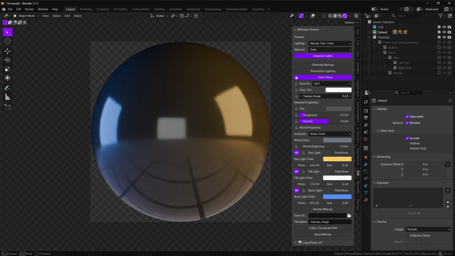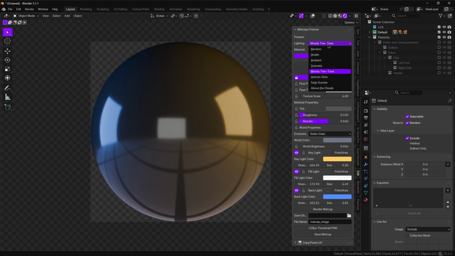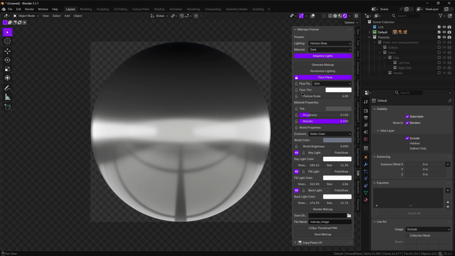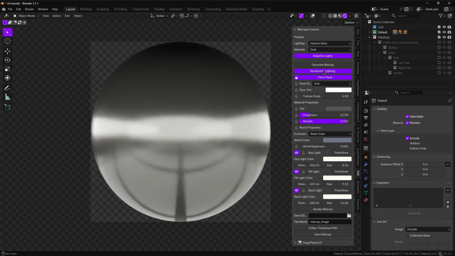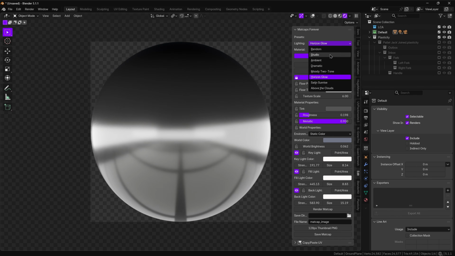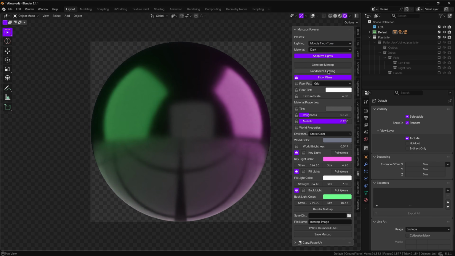If you bring the texture scale down, this is almost getting like a showroom vibe, especially if we were using a different lighting setup like Horizon Glow. And we can bring the roughness down, and we get the sort of showroom setup. Okay. And I'll just randomize the lighting. I didn't cover that, but we can randomize the lighting. We'll go back to Moody Two-Tone.